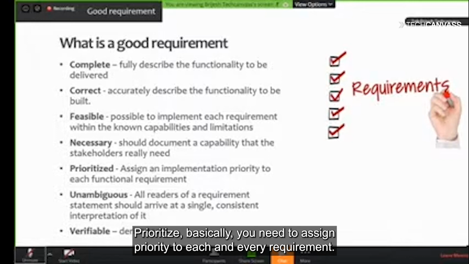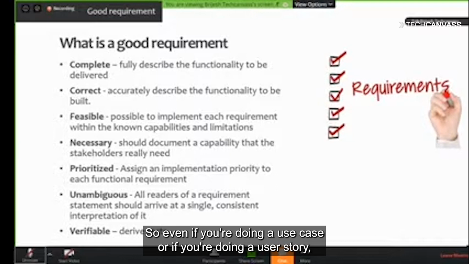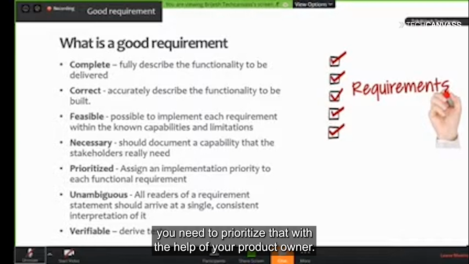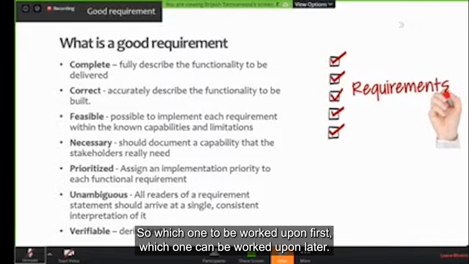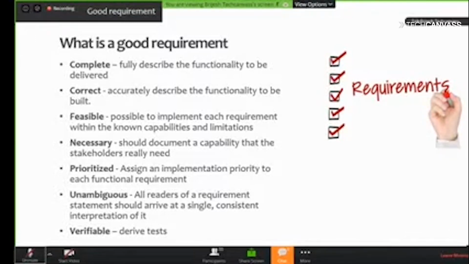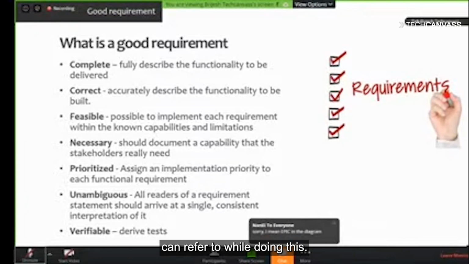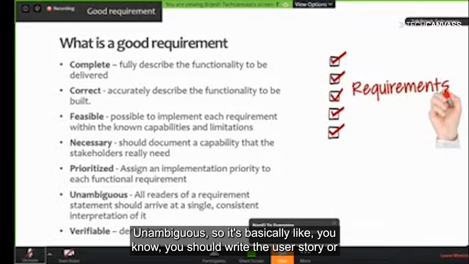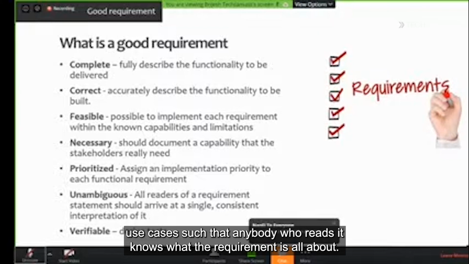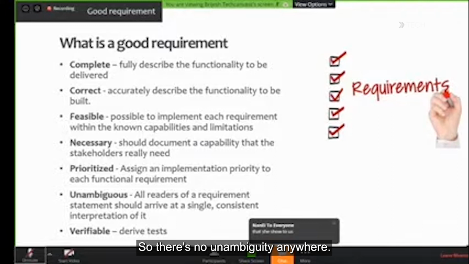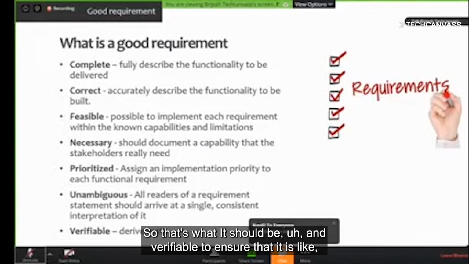Prioritized: you need to assign priority to each and every requirement. Even if you are doing a use case or a user story, you need to prioritize it with the help of your product owner. Which one is to be worked upon first, which one can be worked upon later. There are a lot of prioritization techniques which you can refer to while doing this. Unambiguous: you should write the user story or use case such that anybody who reads it knows what the requirement is all about. So there is no ambiguity anywhere.